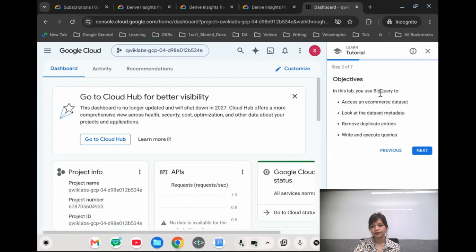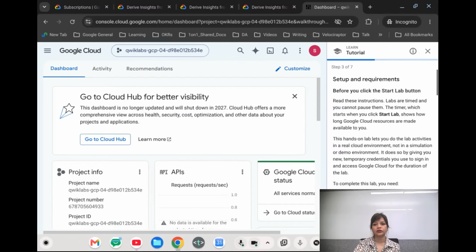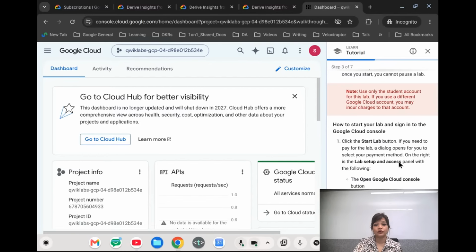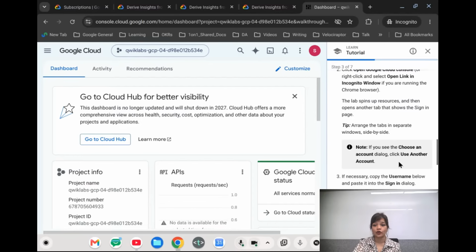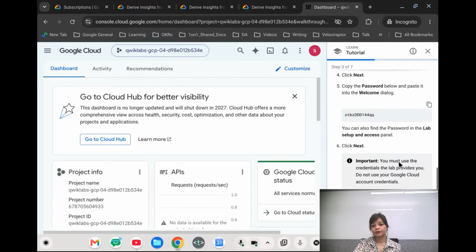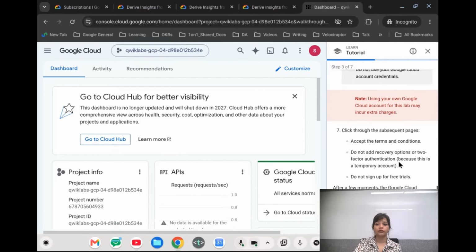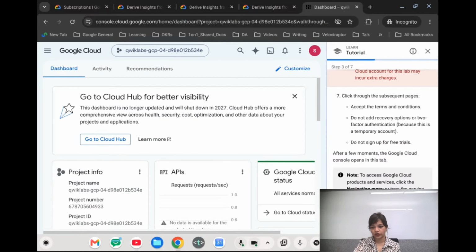So we'll click next. Objectives, we already talked about it. I'll click next. Setup and requirements, we already clicked the Start Lab, so don't waste time reading that again. I already told you what you need to remember. Just click that button in an incognito mode and make sure that you check the terms of service and other things and come to this page, this landing page.